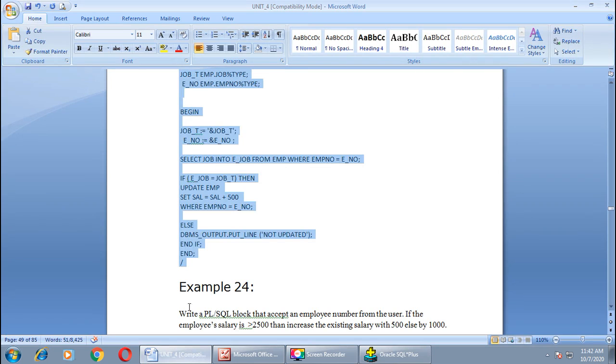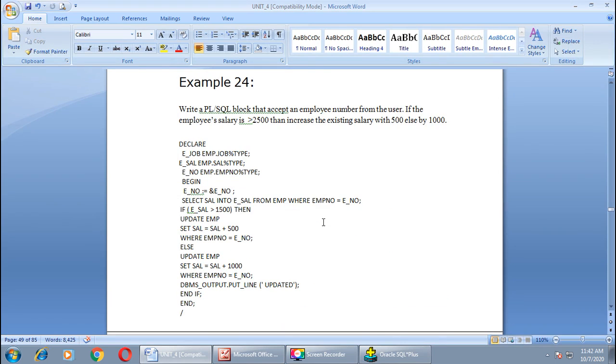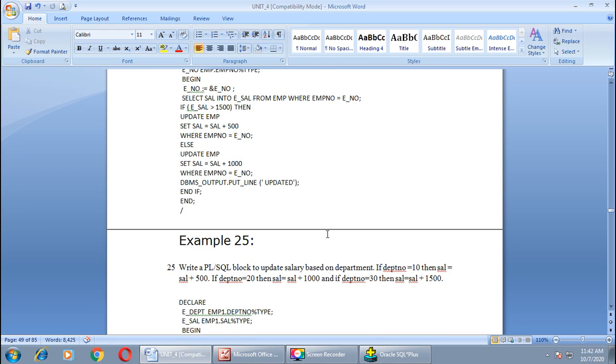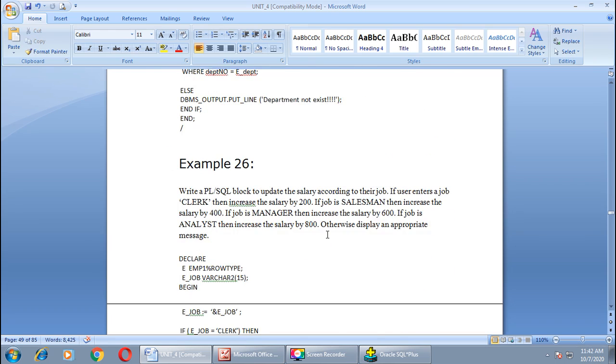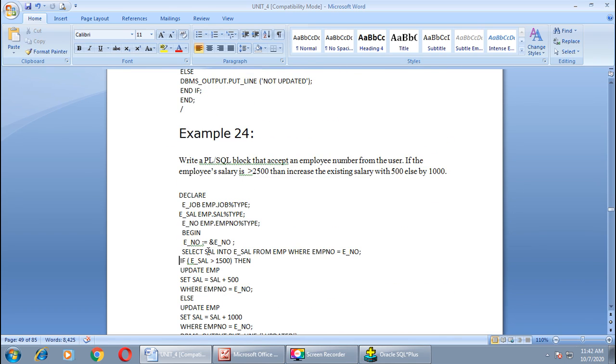Okay, switch back to our document. Here in example number 24 we have used the if condition, right? One more example is taken, not only one but some more examples are there, so that we will discuss in our next session.